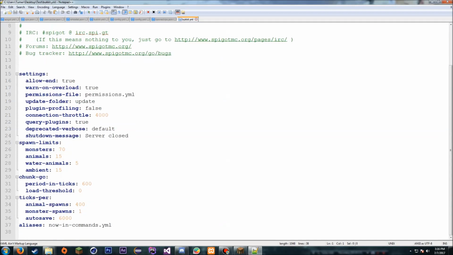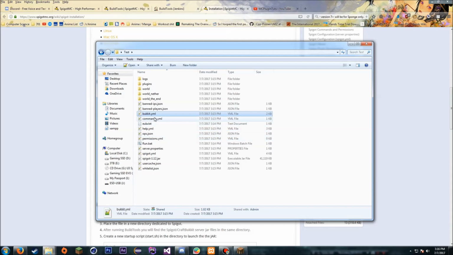Bukkit.yml just has some basic info, like if you want to allow the end, you can turn that on. If you want to warn the console on overload, you can enable that. Permissions file, if you use the default one and don't use a permissions plugin. And then just the shutdown message, some spawn limits, some pretty self-explanatory stuff.